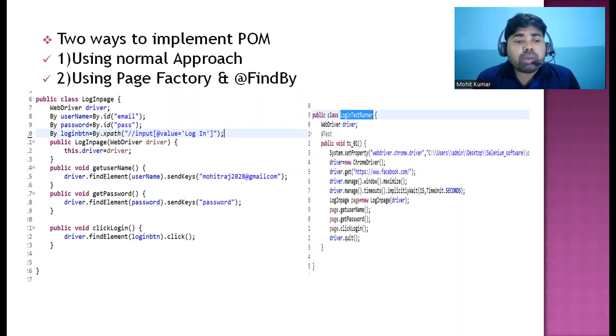Using the normal page, here we are using the By class. If you are doing the practice, you should have very good knowledge of the page object model. When you join a company, this is your core part to do. When you automate any test cases, you should have very good practical experience in the page object model.